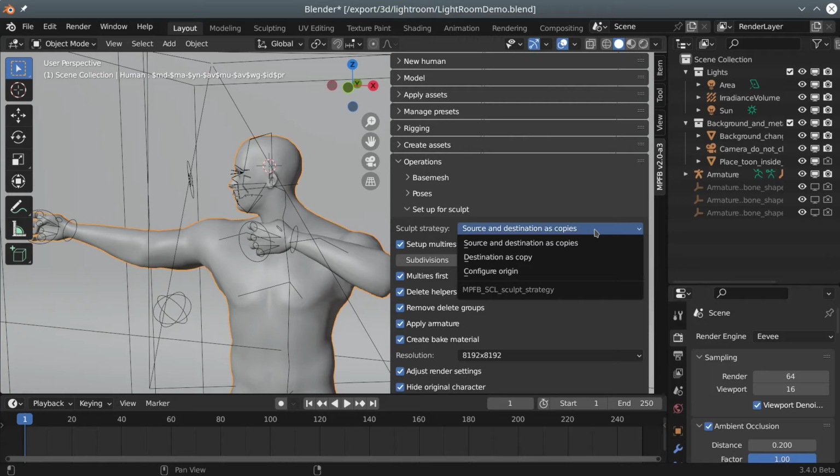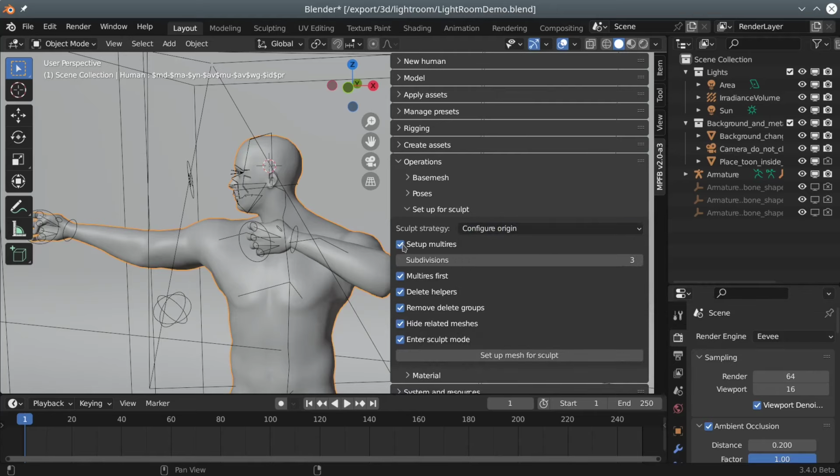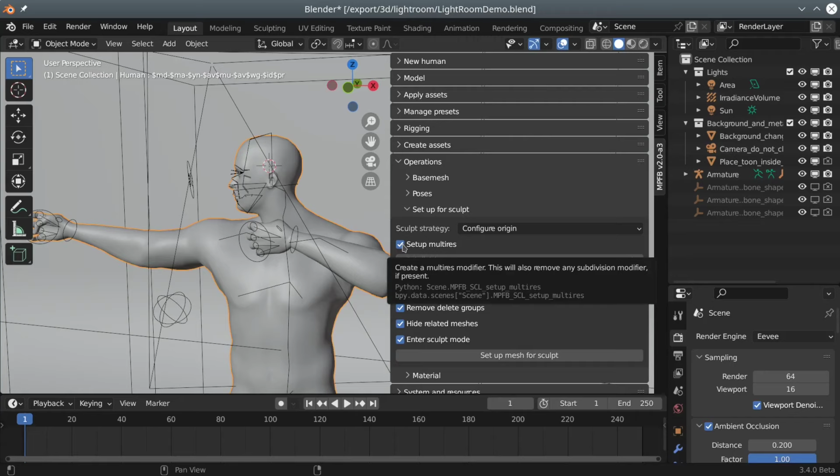Roughly speaking, the first two options are for when you want to bake a normal map. In that case, you would not want to change the mesh you already have. Rather, you would want to prepare a copy to perform the sculpt on. In this case, though, we're perfectly happy with setting up a sculpt on the mesh we already have, so we select the origin strategy. The next decision you will have to make is what kind of resolution strategy you want.